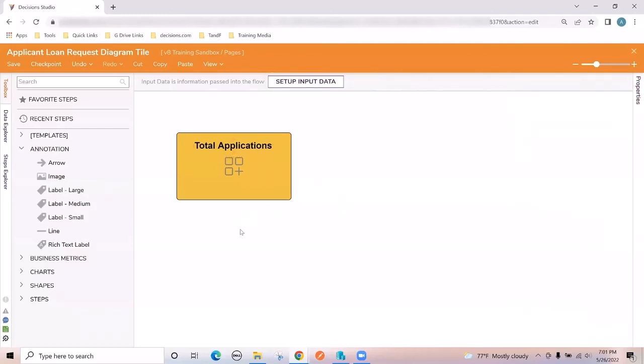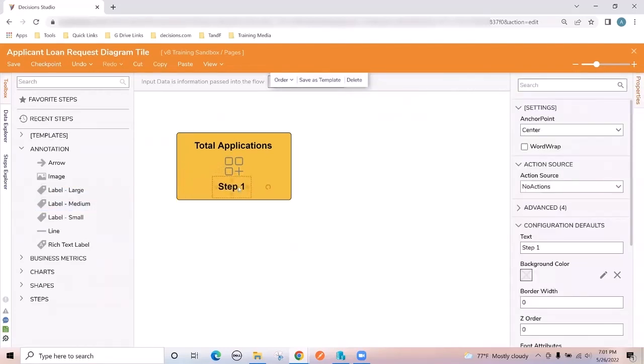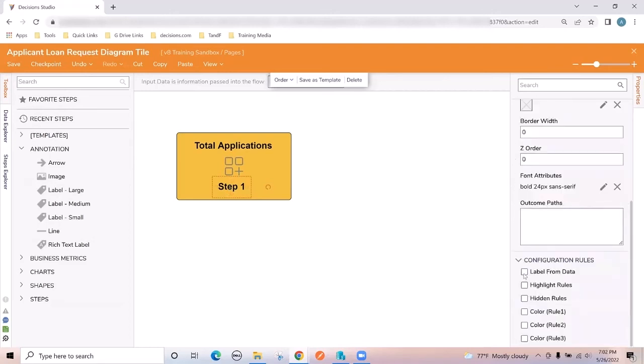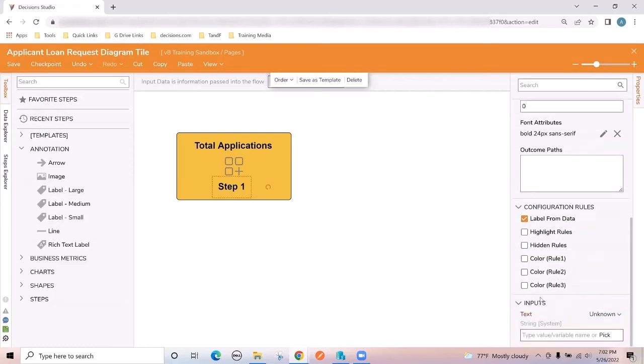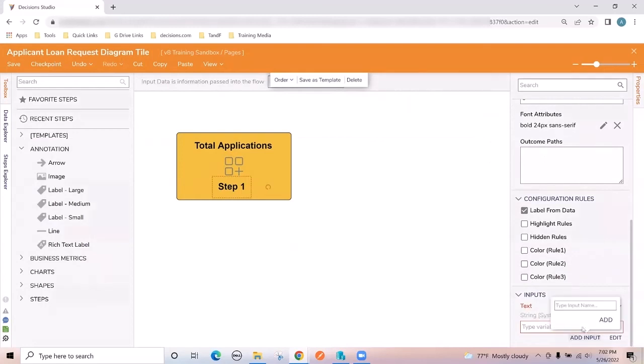Now, the next thing we would want is to show how many applications we have in total. So for that, again, I would use something called label and drag and drop it here. Now, this time, this information would be dynamic because it would be coming on a runtime basis and it'll keep changing. So I select that particular element, scroll down, and tick on label from data. And we will get this input here, and then I'm going to click select from flow, and I'll click on add input. Now this input is what will hold the actual information on the count of total applications. So I'm going to call it total applications count and click add.